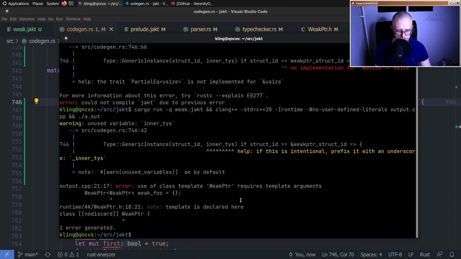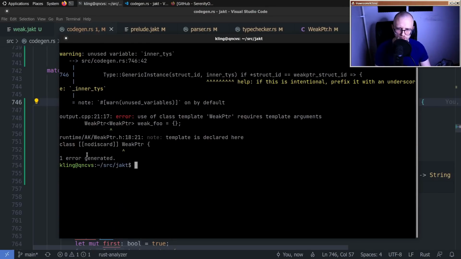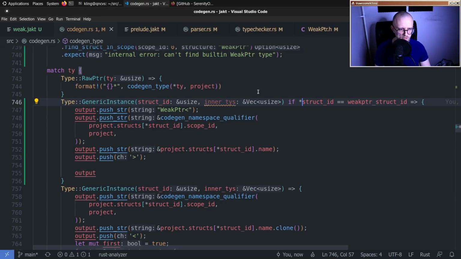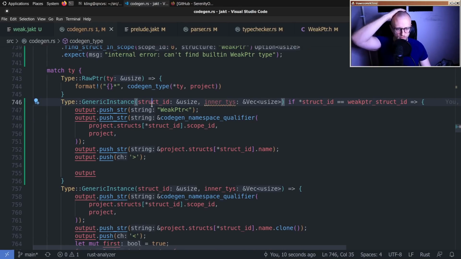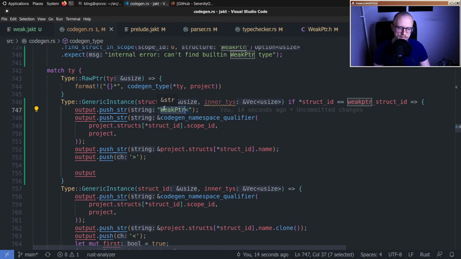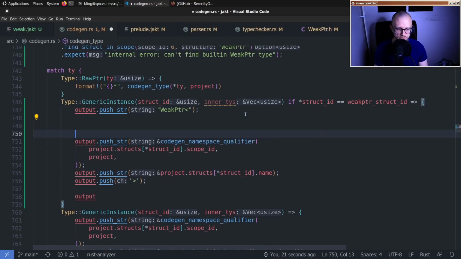Use of class template weak putter requires template arguments. Oh, wait. Am I even saying this right? Should I be doing that instead? Weak putter to weak putter. Oh, yeah, right, of course, because I have to look at the inner type. Weak putter is the outer type here, and then I am just printing the outer type inside. So we need to figure out the inner type, which is going to be from inner ties.